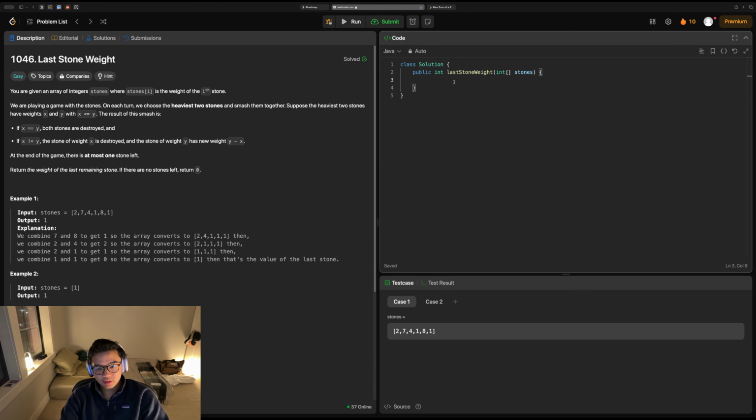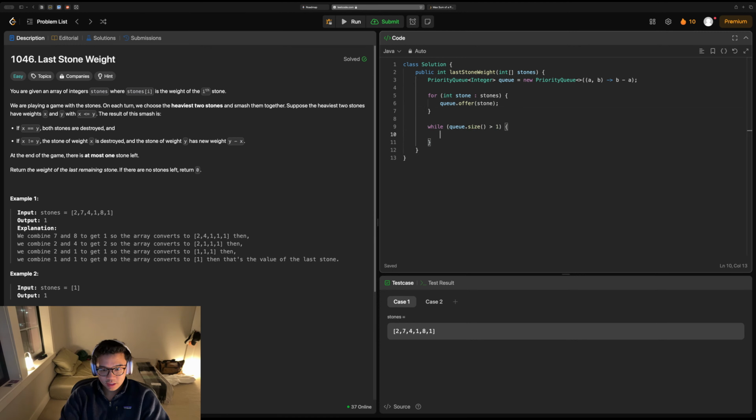Yeah. So here I'm going to make a priority queue, store it with integers. I'm just going to call it queue. And I want it to be a max heap, so I'm going to set the comparator to flip. And I'm going to say for every stone in stones, I'm going to offer the queue the stone. And while the queue's size is greater than 1, I'm going to smash. So int smash equals queue.poll minus queue.poll.